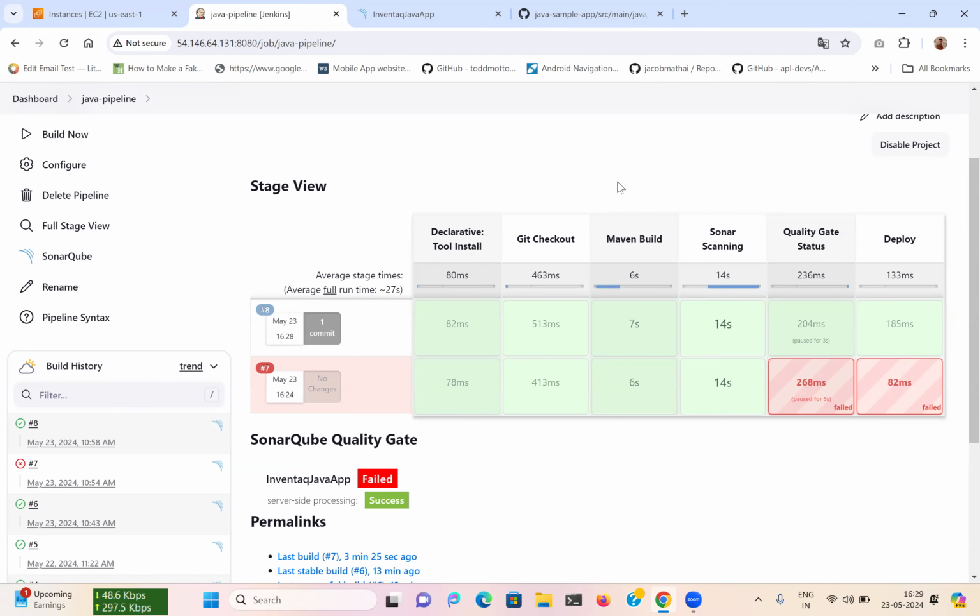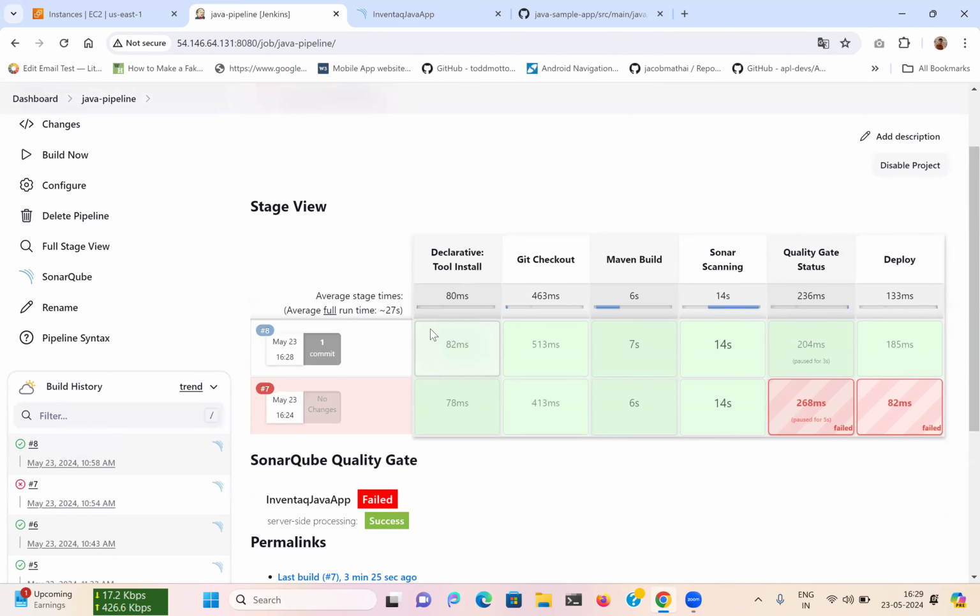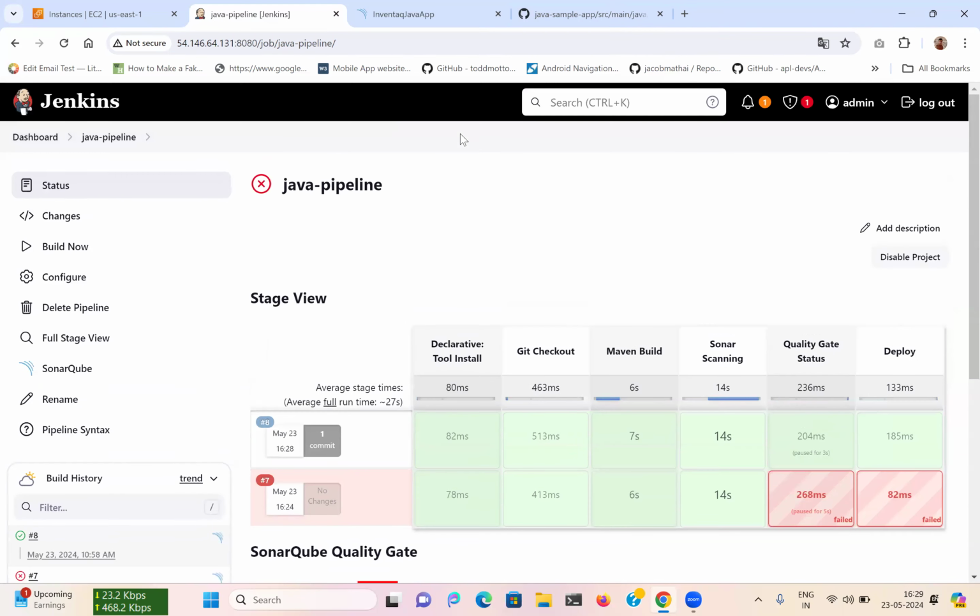Okay. So yeah, guys, you see that's how things actually work in real time. If your code is not passing, don't deploy it. If your code is passing, then only deploy it. So let me show you one more time. Let me first explain the concept.